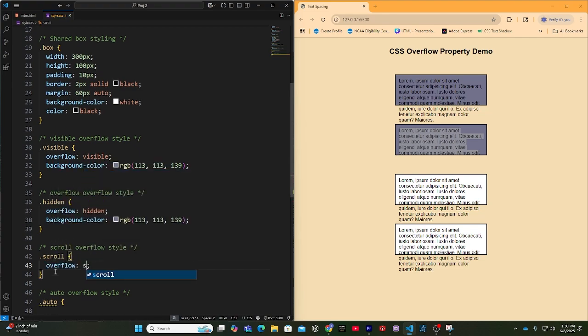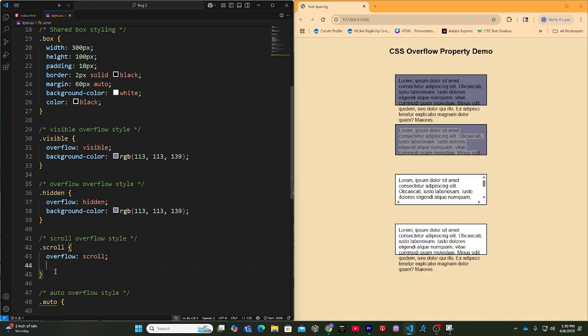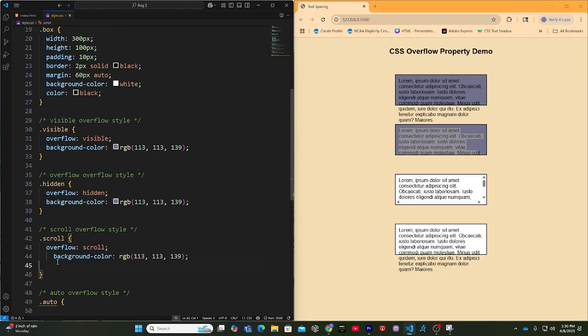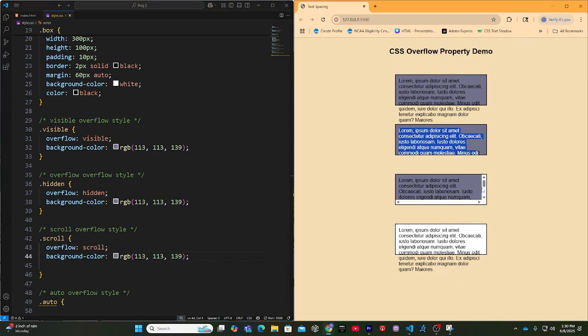All right, so our third one is going to be scroll. Okay, so we'll go overflow scroll, and we'll go with this same background color here. And as you can see here, we can scroll to see the content.